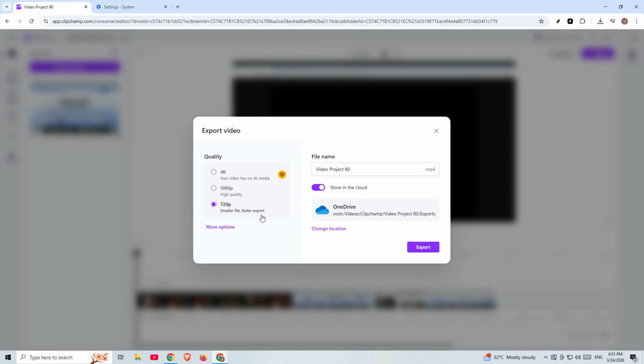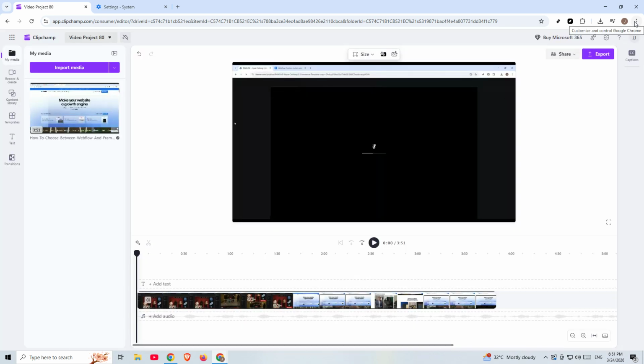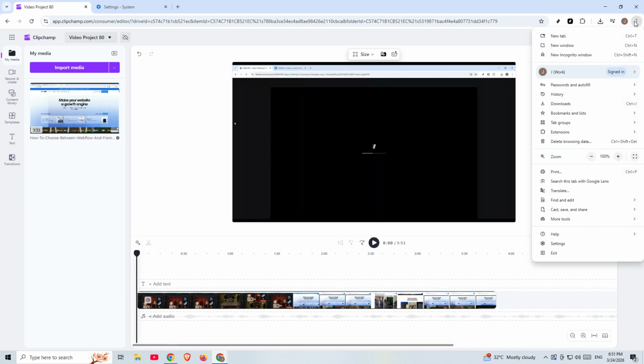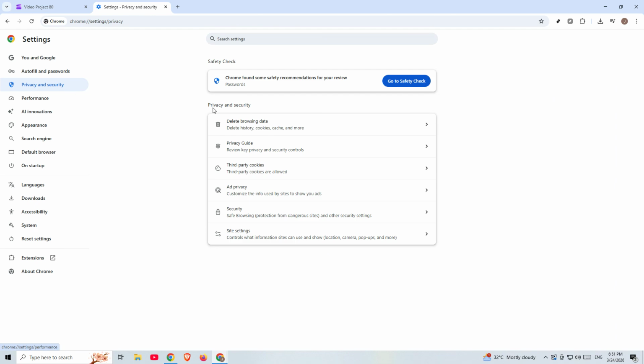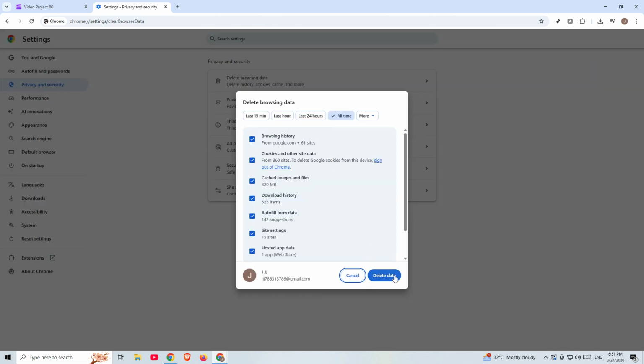Another fix is clearing your browser cache. Over time, cached files and cookies can build up and interfere with web apps like Clipchamp. To do this, open your browser settings, then go to Privacy and choose Clear Browsing Data. Select cache and cookies, then clear them. After that, restart your browser and try opening Clipchamp again. This can remove corrupted data that may be causing the 500 internal server error or memory problem. If Clipchamp still isn't working, try refreshing the page and reopening the project after completing these steps.